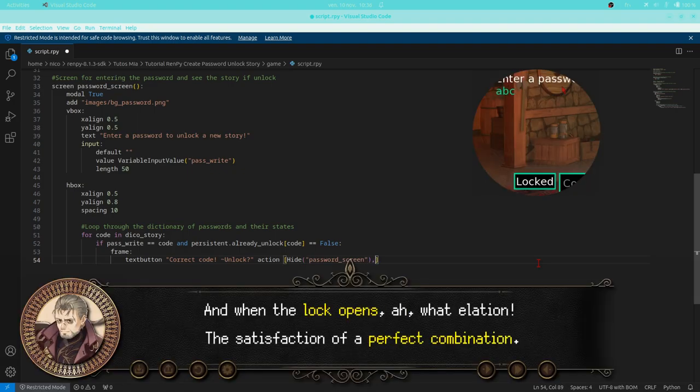And when the lock opens, what elation! The satisfaction of a perfect combination. Perfect!